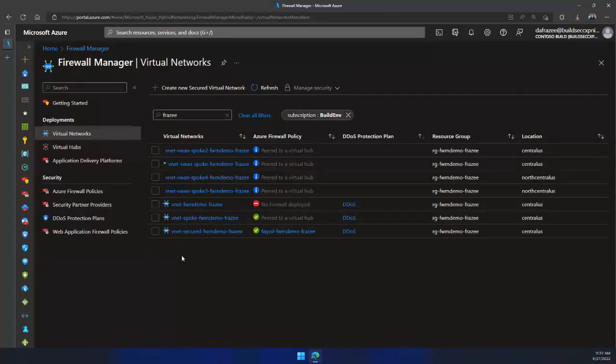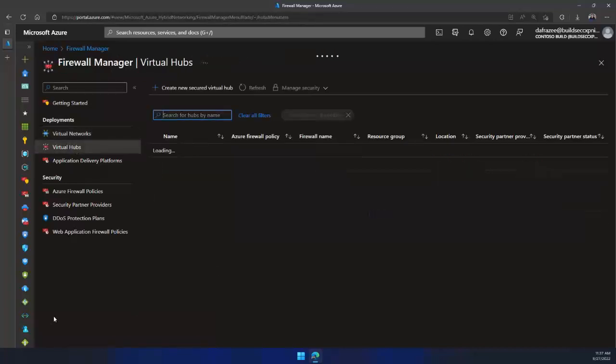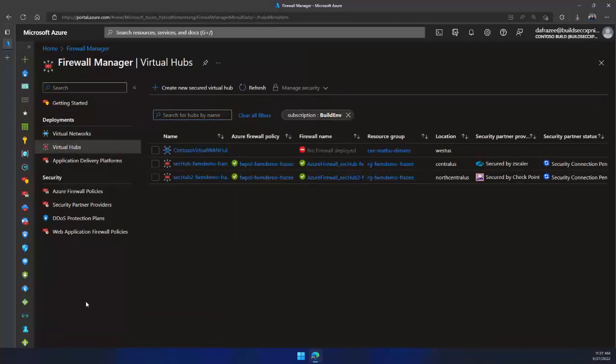All right, and that's pretty much it for the virtual network portion. Let's go to virtual hubs. So as we saw from the getting started blade, we had 3 virtual hubs. And one was not secured. So this is what it looks like if you have an unsecured virtual hub. You'll have no firewall deployed, no security partner, or anything along those lines. Well, I made 2 secured hubs here with some third-party partners, just to give you a quick demonstration of what that looks like.